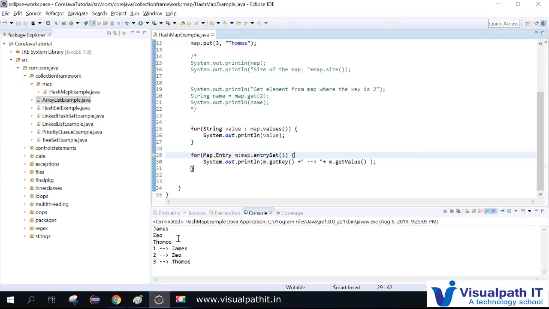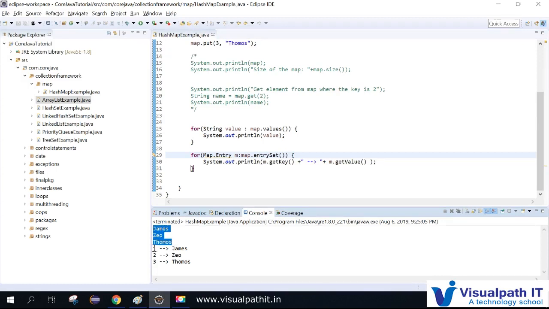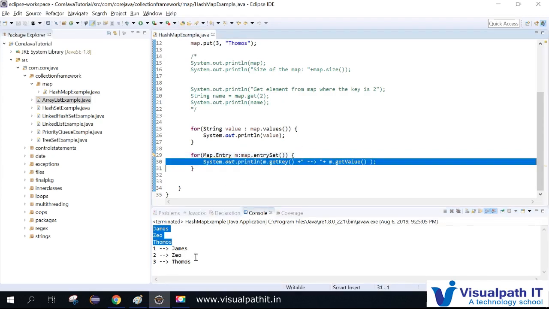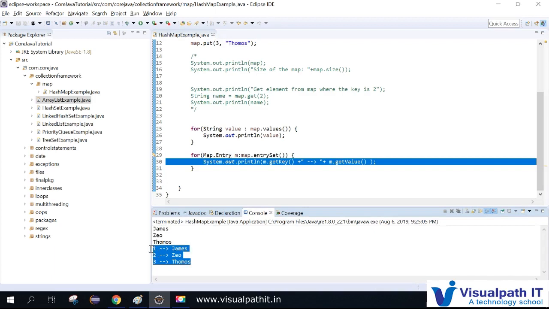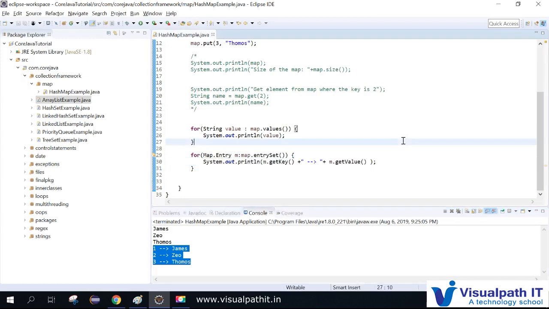See, values returns only the values, and map.entrySet returns the keys and values, the key-value pairs. So that is the difference between getting map.values and map.entrySet. Hope you got the idea of how to print these elements.